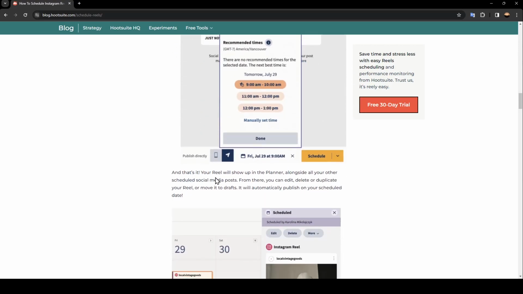And that's it. Your Reel will show up in the planner alongside all your other scheduled social media posts. From there, you can edit, delete, or duplicate your Reel, or move it to drafts. It will automatically publish on your scheduled date.